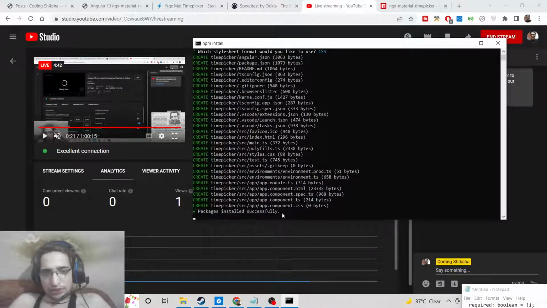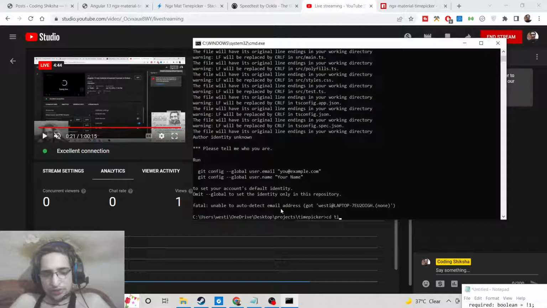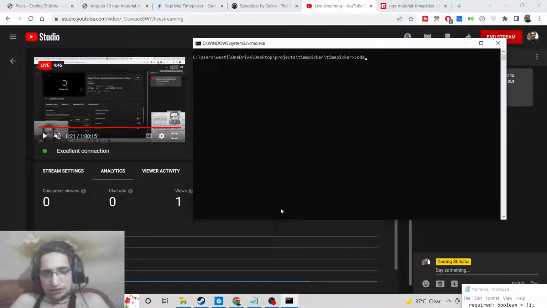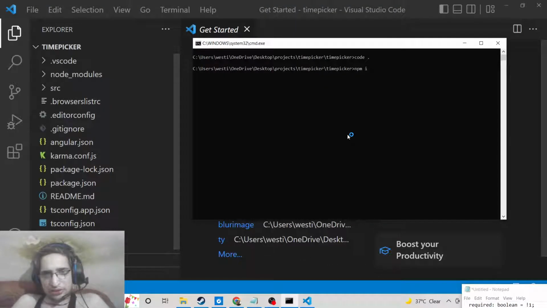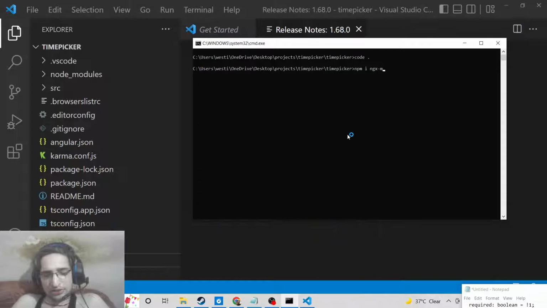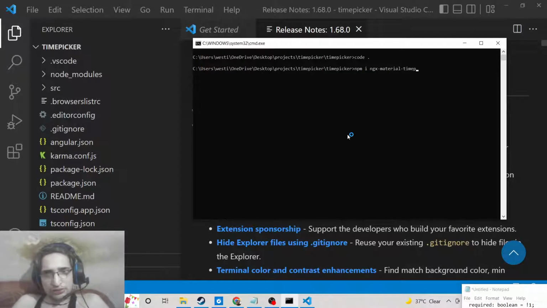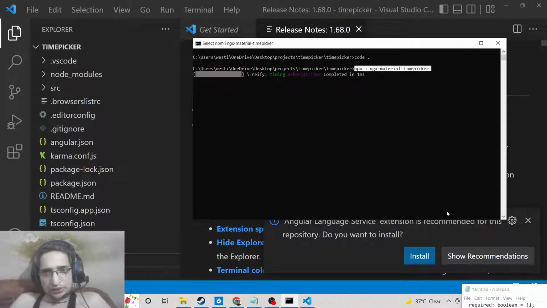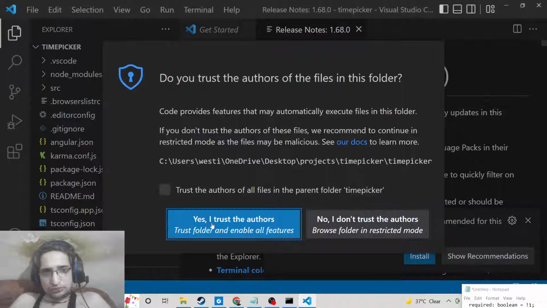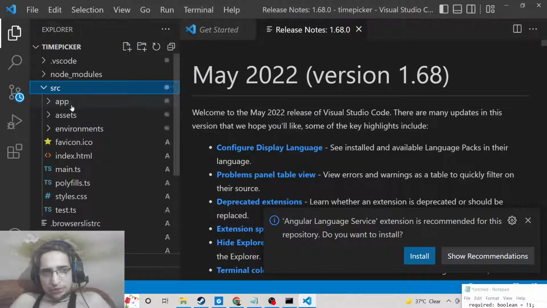So now you can see the packages are installed here. Now we can move into the directory and open this inside the Visual Studio Code text editor. Now we can install this dependency, which is ngx material time picker. This is the command: npm i ngx-material-timepicker. This is a brand new Angular project.